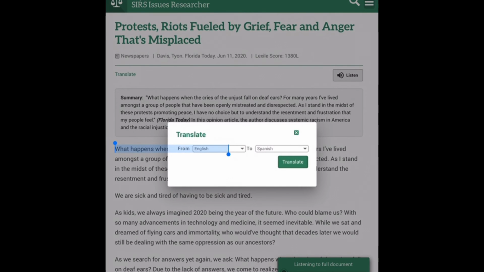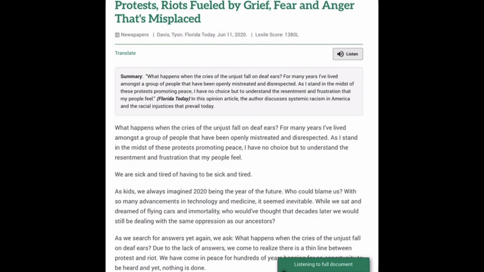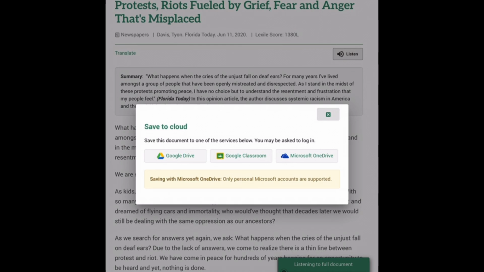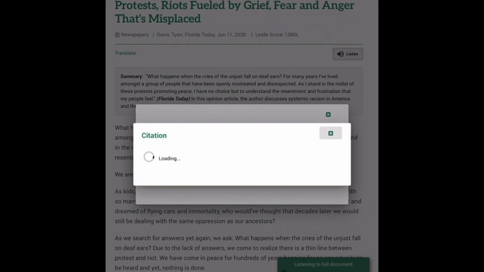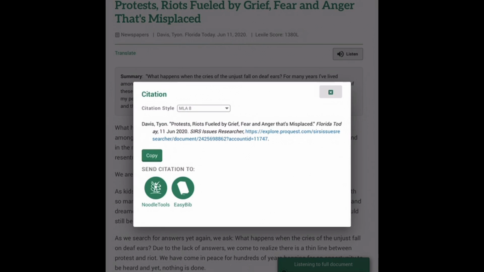You can translate it into a different language if that makes it easier for you to read. And down at the bottom on that green banner, you can save it to the cloud. So if you want to save that to your Google Drive, you can click on that button, Save to Cloud. If you want to cite, you can click on the Cite button here at the bottom, and then you can highlight and copy that and paste that onto a Google Doc for later.